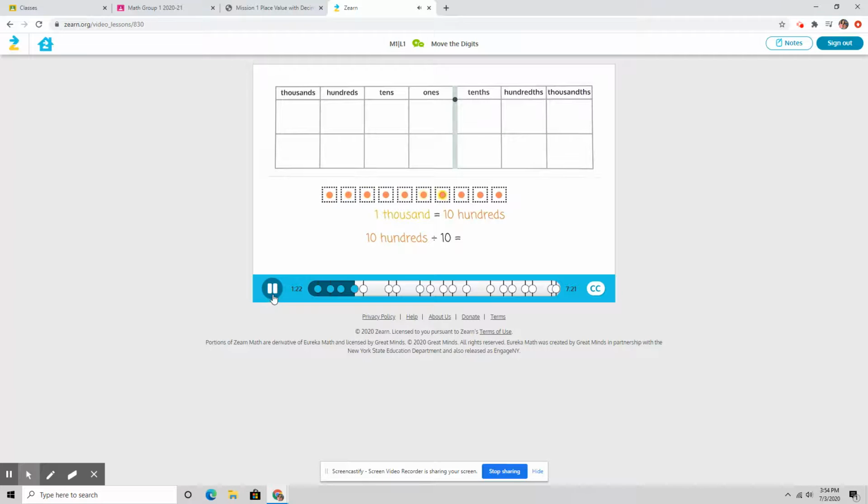There is 100 in each group. So 10 hundredths divided by 10 equals 100. We know that 1,000 equals 10 hundredths.